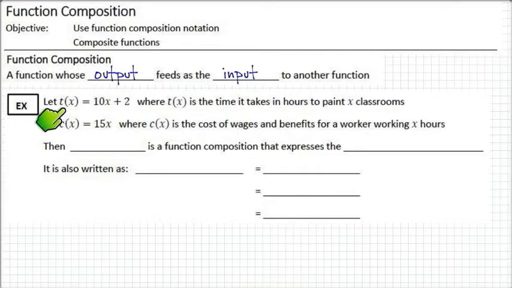Suppose I have a function called t of x, where t of x represents the time it takes in hours to paint x number of classrooms. And then I have another function that I'm going to call c of x, and in this case c of x will be defined to be the cost of workers working for x number of hours. First thing to notice is I have two functions, each with this input of x, but x is different for each function. So don't get confused. This x is literally different than this x, even though it looks the same.